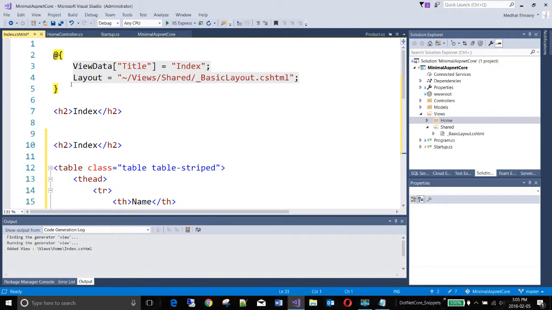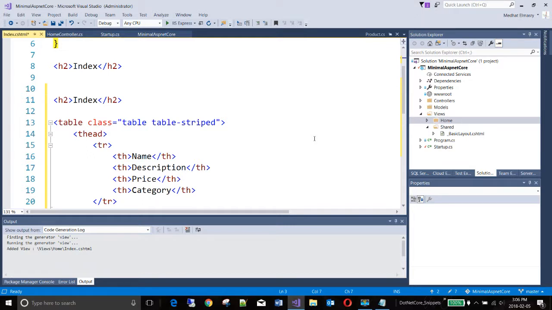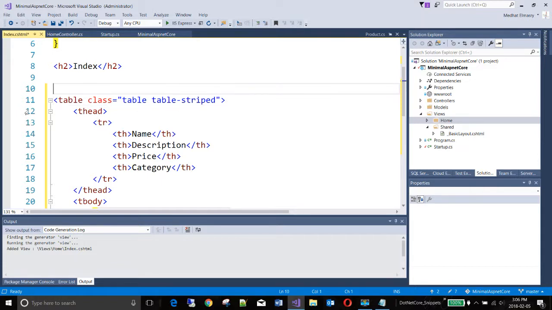Now if you come back to this line here, ViewData title equals index, this is equivalent to doing this, ViewBag.Title equals to index. These are pretty much the same. So if you like, you can comment this out and use the other way of adding text to a dictionary. Now let's look at this index view. Let me delete this line because it's duplicated.